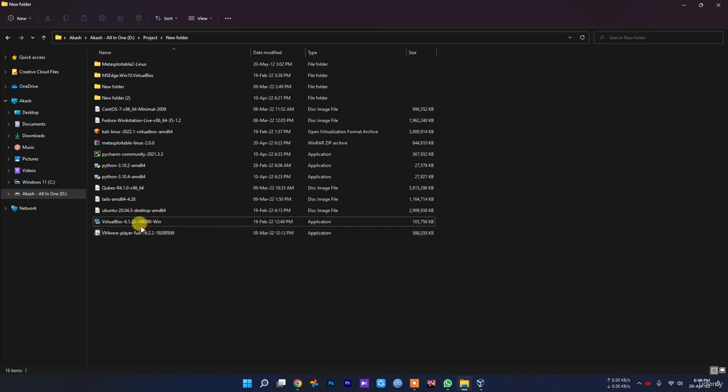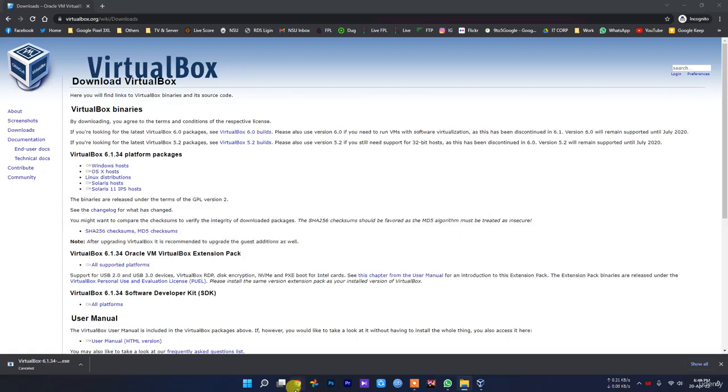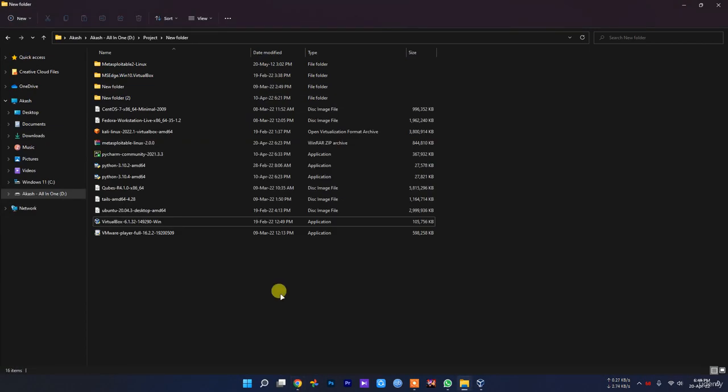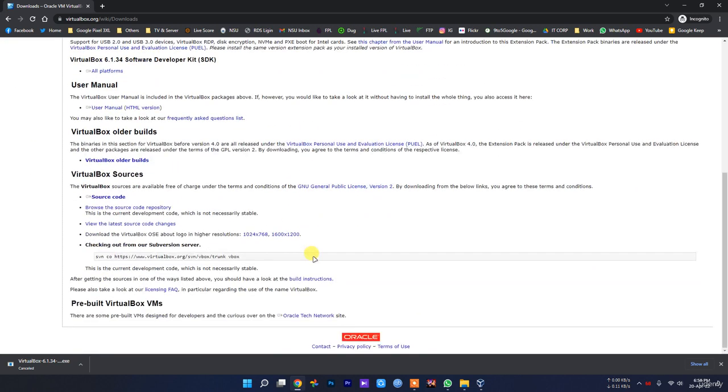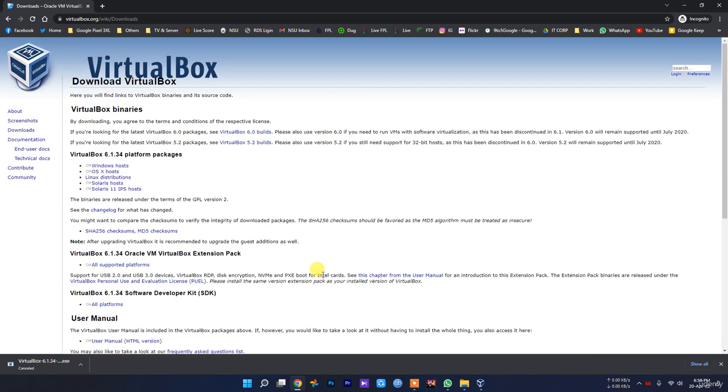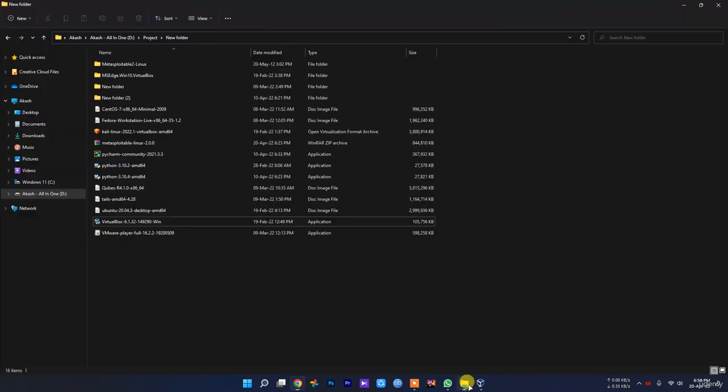This will be the exe or executable file on Windows for VirtualBox, and make sure you download the latest version so that it won't have any bugs. Make sure you install the stable builds, not the beta build. You can also download beta builds here, but I highly suggest you go for the platform package or stable release. So how do you install this?